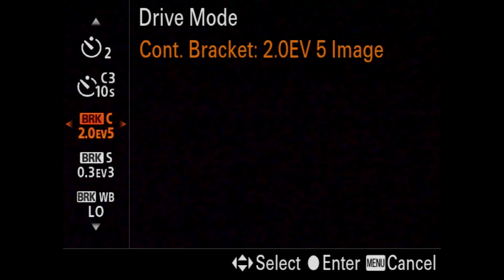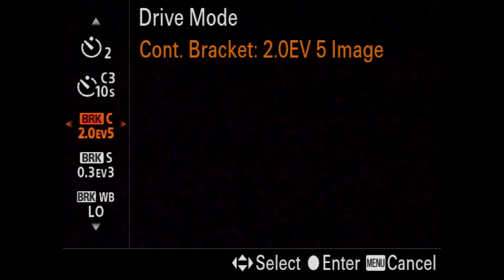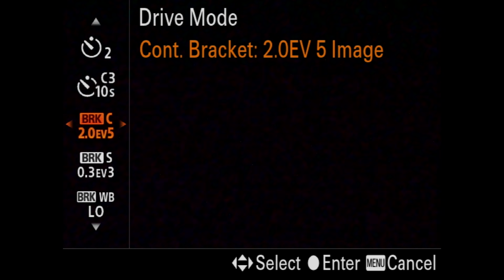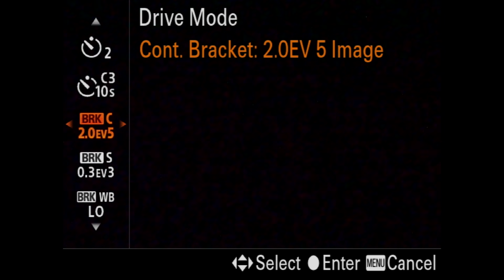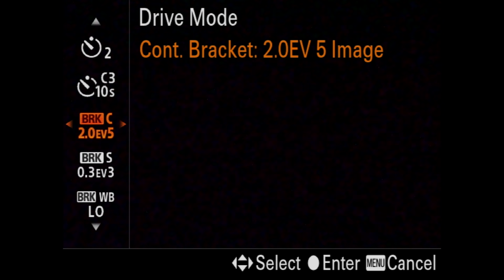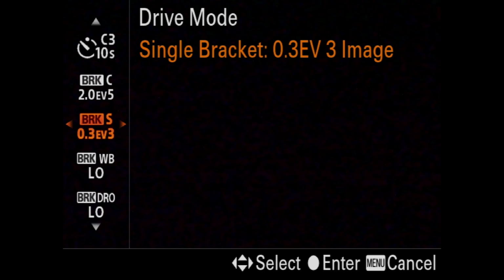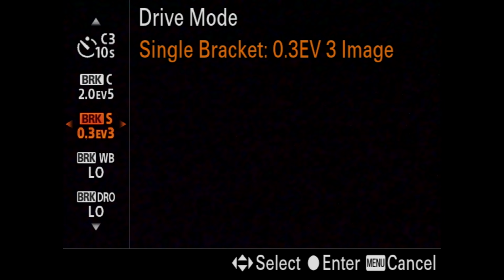I can do bracket C. Bracket C means continuous bracket, and this is going to do 5 exposures, for example, in this current setting, separated by 2 stops each. And you'll see down below you have bracket S, and that's single shot.